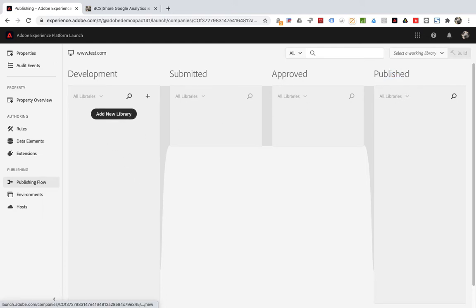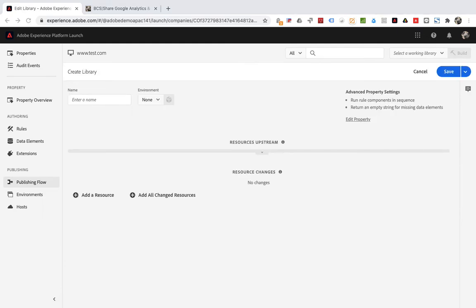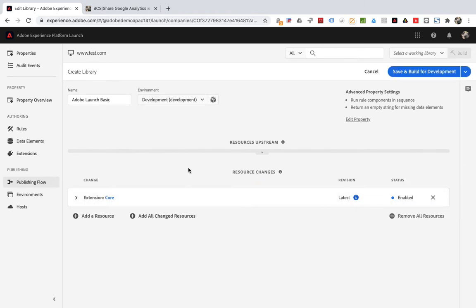Click Add New Library. You can name it whatever you want. Here I named it Adobe Launch Basic Code. Environment chooses Development. Then click Add All Changed Resources at the bottom. This means to add all the changes. Finally, click Save and Build for Development in the upper right corner. Then you need to wait for it to generate the library.